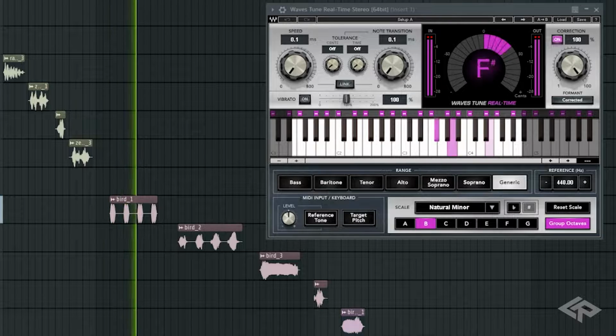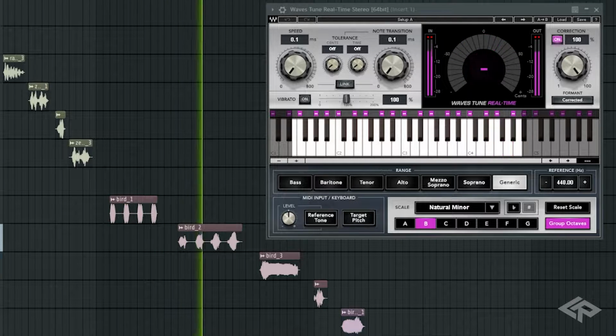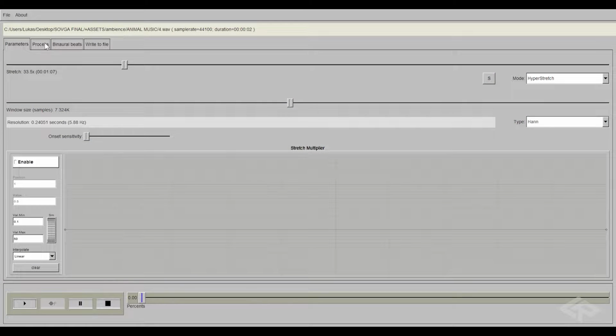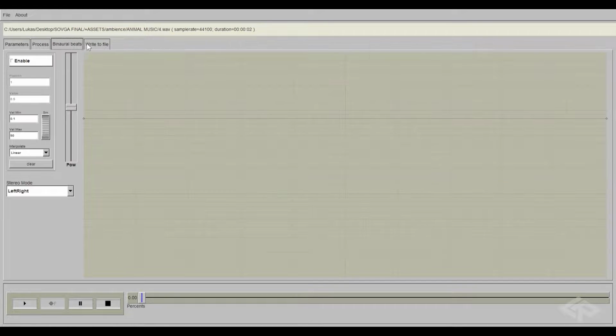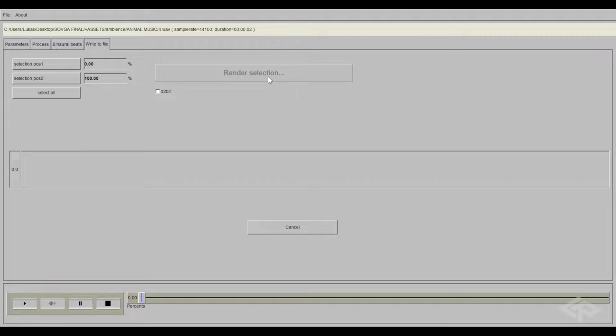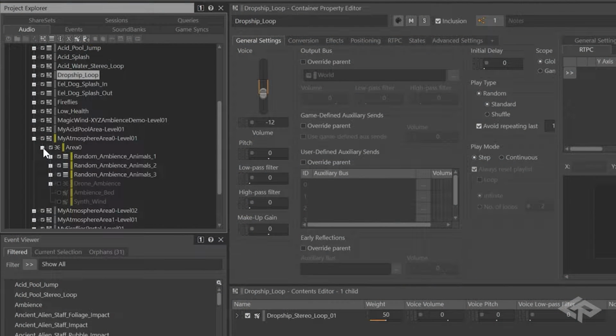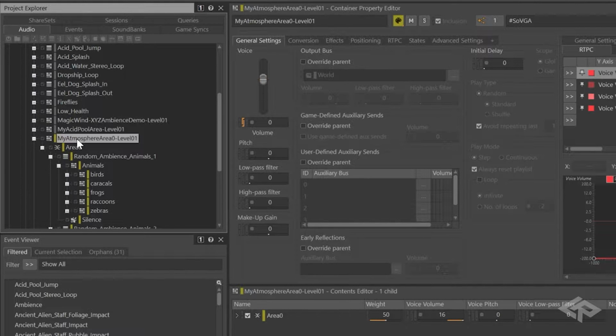To add even more mood to our alien landscape, I made some musical drones by quantizing the animal calls to a B minor scale with autotune, and then bouncing them into an extreme time-stretching algorithm called Paul Stretch. This made some eerie pads that I could randomly trigger in Wwise while being sure that they'll always be harmonizing with each other musically.